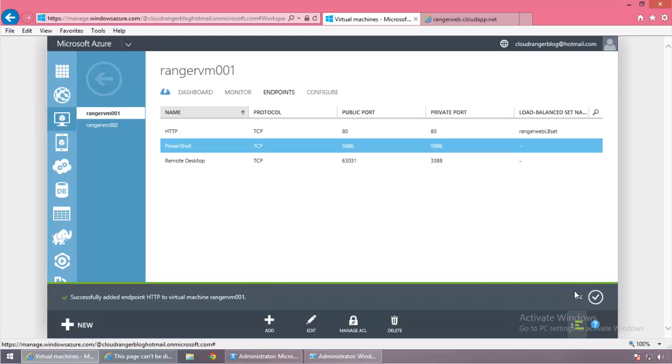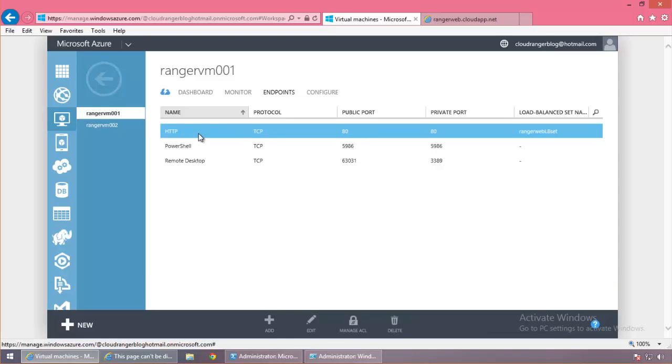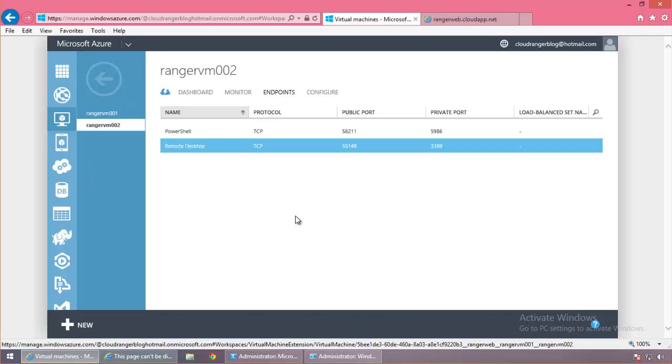But right now you can see that HTTP port 80 was created. You can see it's now in a load balanced set. Something over here showed up, and this is the load balanced set name that we had. So okay, let's do the magic. Technically, we should not be able to put port 80 over here because port 80 is already taken for another virtual machine in the same cloud service.